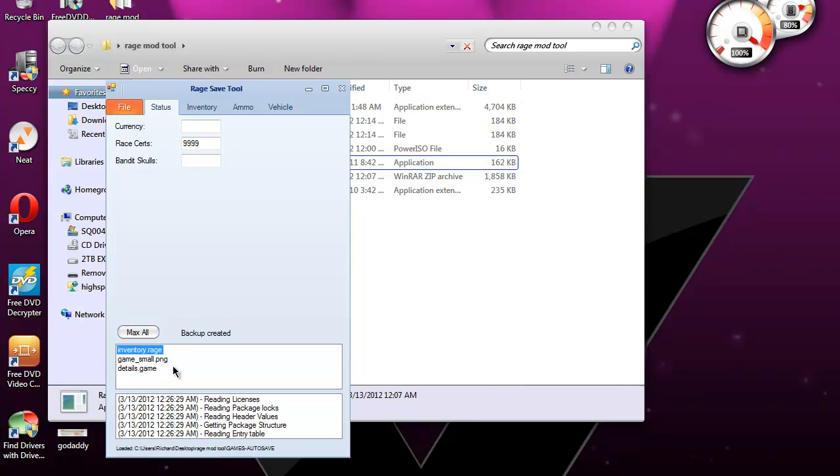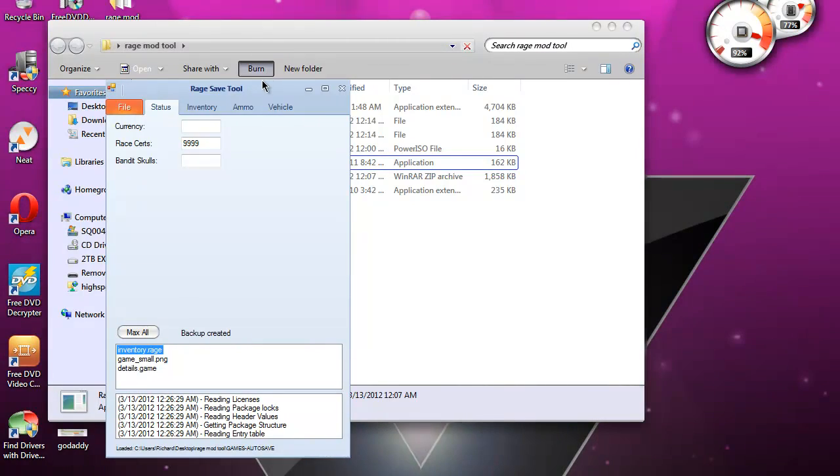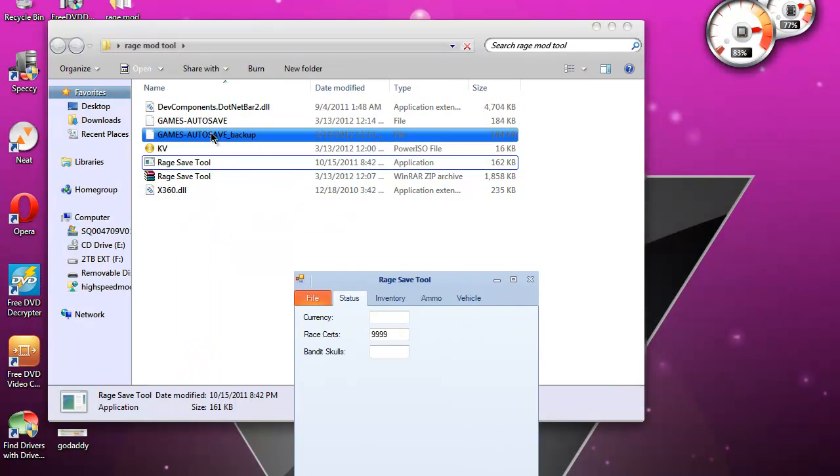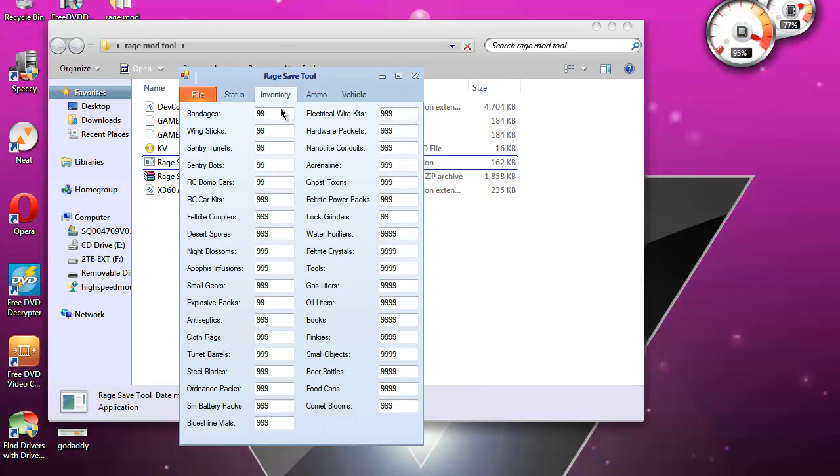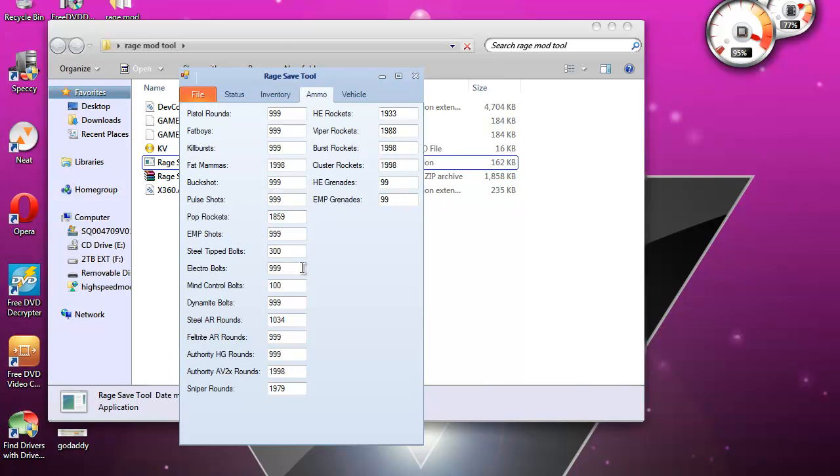Okay, there it goes. And it says backup has been created. That backup right there is what it'll make. But right now, really the easiest thing to do is just hit max all, and that will max out everything. Your currency, race certificates, bandit skulls, inventory, that'll max out everything that you have in your inventory.